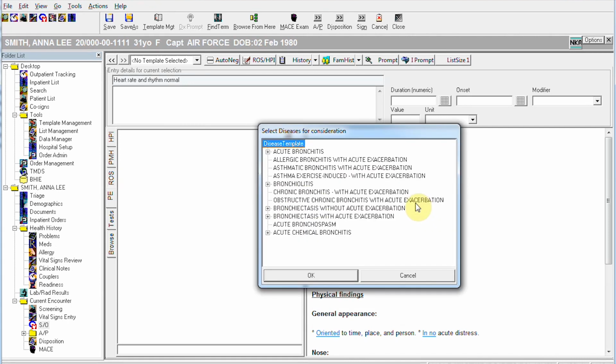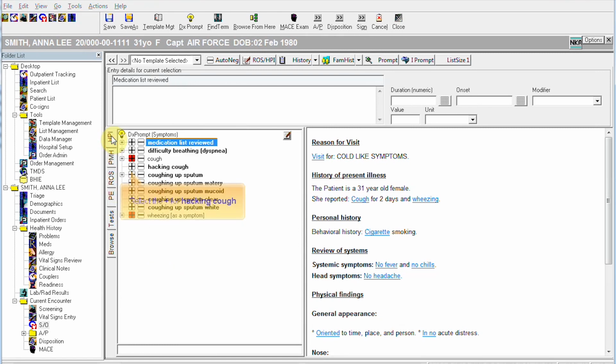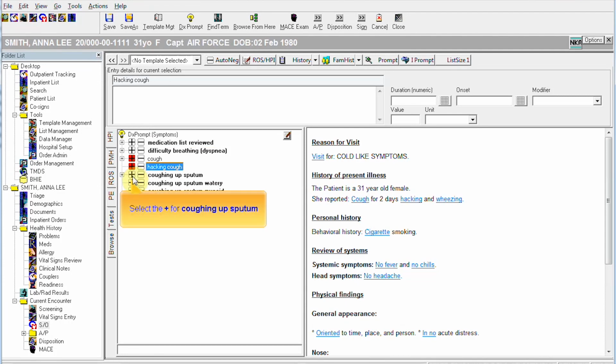The Select Diseases for Consideration window opens. From the search results, select Acute Bronchitis and click OK. A list of terms related to your DX prompt now displays in the medicine tree. Select the HPI tab and add positive, a hacking cough, and positive, coughing up sputum.